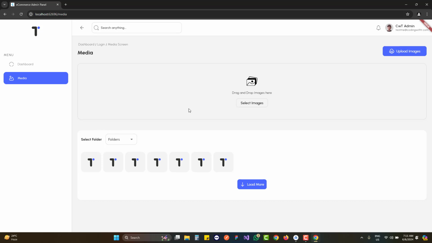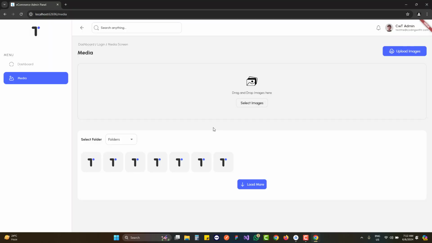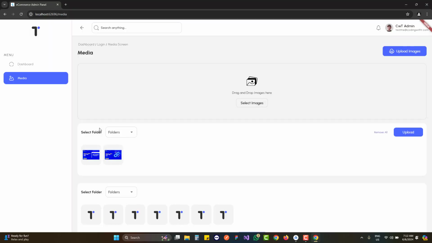Now let's try to get the images. Click on this button. Let's say we're going to select these two images. Click on open, and you can see we have this section available, and we have two images over here. This means that our list received these two images, and our Obx function is working very much fine, and the UI has been redrawn whenever the list has been updated. So we have two images over here.